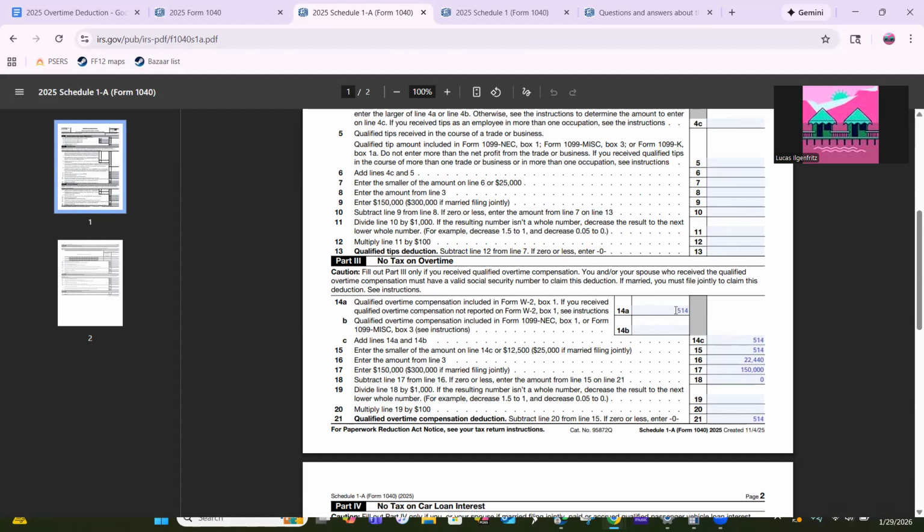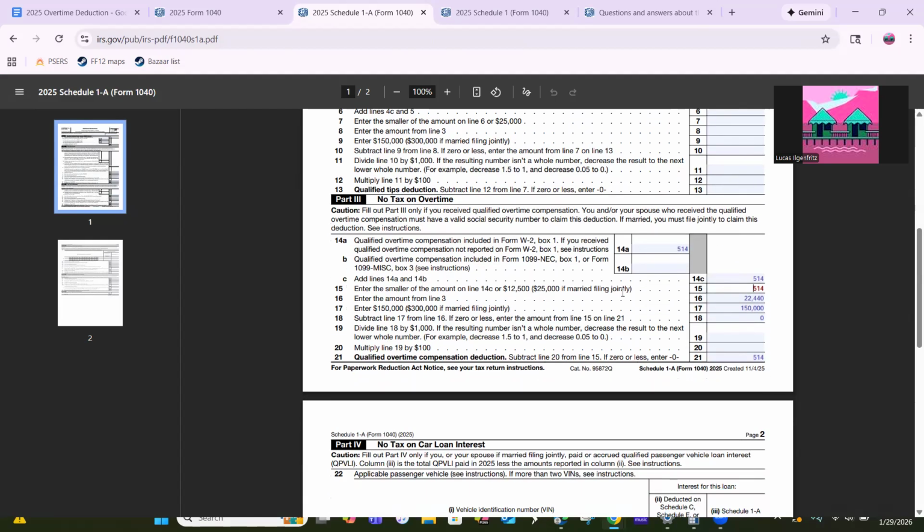So I basically just take that number, add line 14A, 14B. I didn't have any 1099 income or overtime, so I put that 514 here again. This next line deals with if you're coming up against the cap, which is 150,000, then you start seeing a diminishing deduction amount. I did not earn 150,000. I had just the smaller of those two numbers, which most likely you will too. So again, 514. A lot of these forms, if you're doing your own taxes, it's just writing the same number over and over again and leaving stuff blank. It's really not that difficult, and I encourage you to do it.